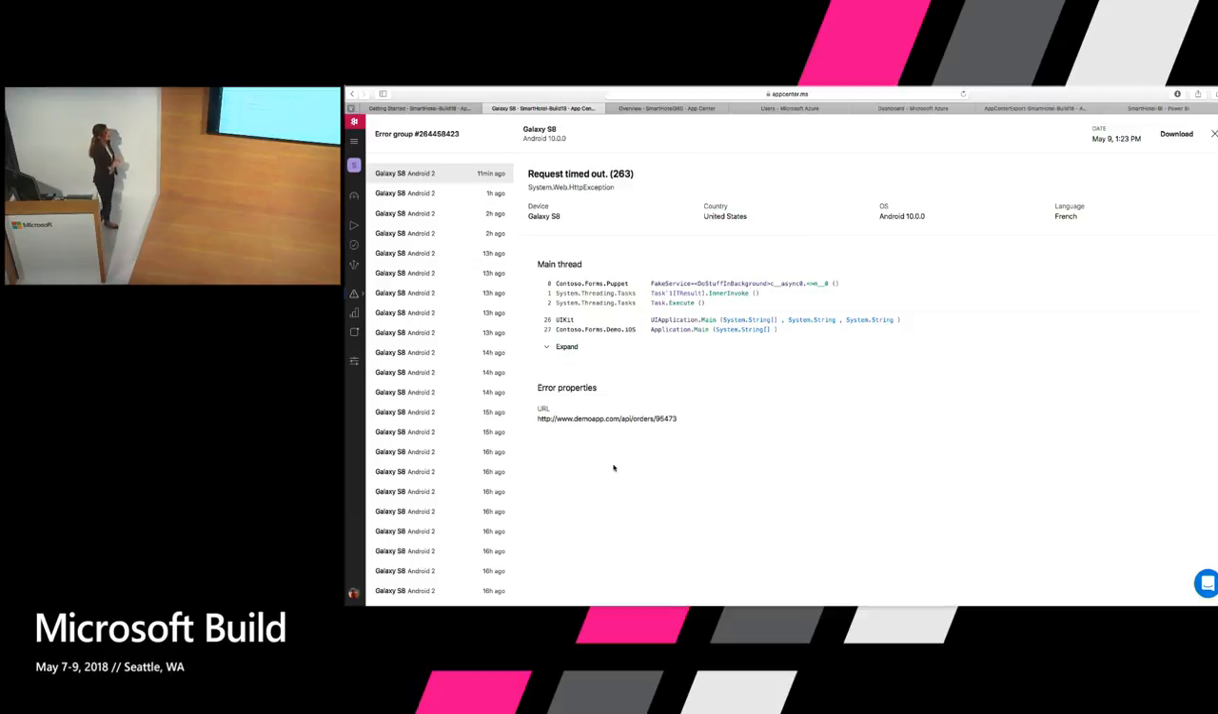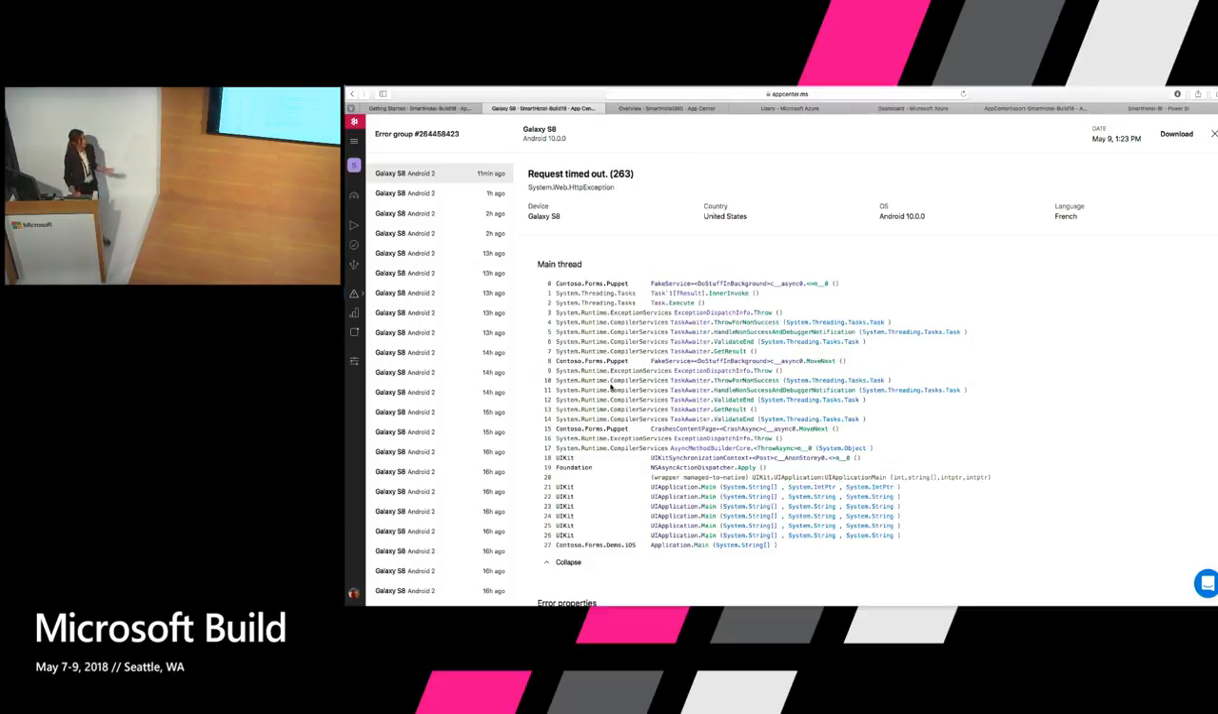Once I go into the instances, what do I need as a developer in order to fix an error? Well, I need my stack trace. I need to know where in my code the error is happening, so that it can help me fix it. So this is what we see here. We get a full stack trace automatically tracked by the SDK. We get some device information, such as OS, country, language of the device.